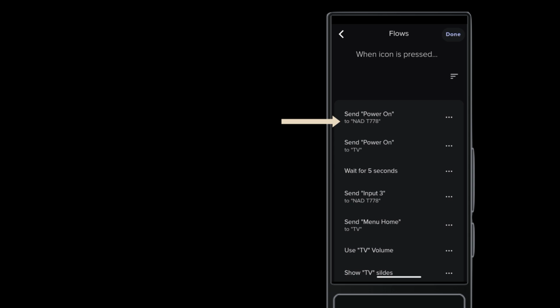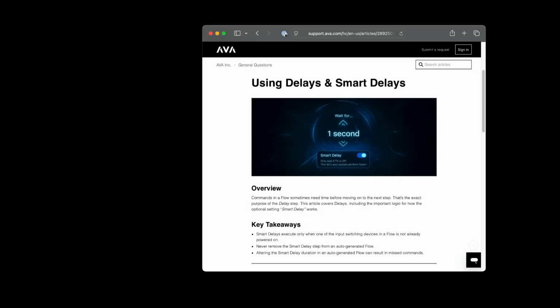Remember, AVA OS gets the timing right in the original wiring for a flow. It's only because I manually added the NAD AVR to this flow that we needed to make sure the delay is long enough. And that's your quick overview of delays and smart delays. For more details and examples, check out the full article in the AVA knowledge base.